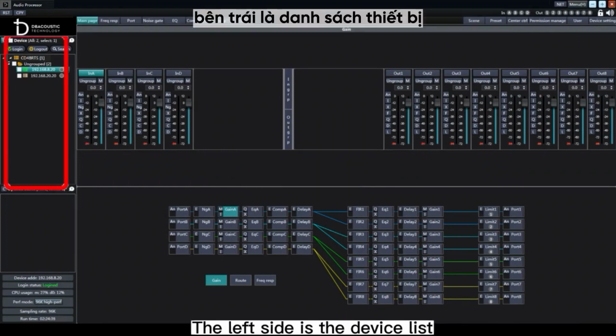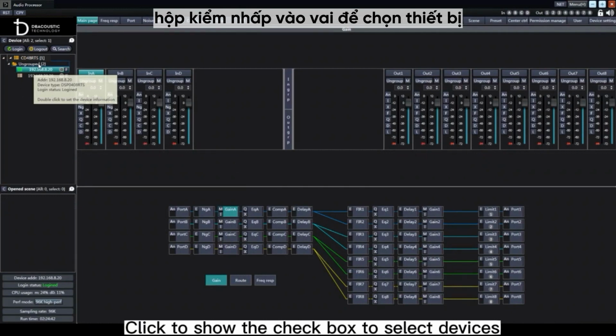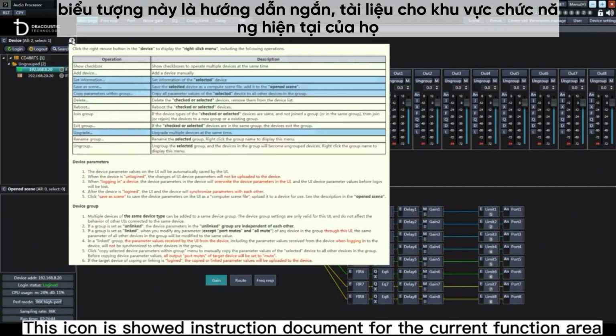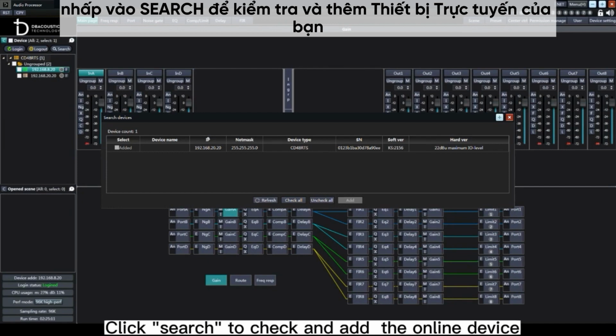The left side is the device list. This is checkbox key. Click to show the checkbox to select devices. This icon is showed instruction document for the current function area. This is device login, logout, and search key. Click search to check and add the online device.